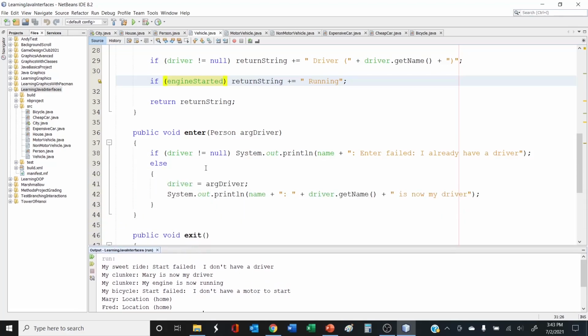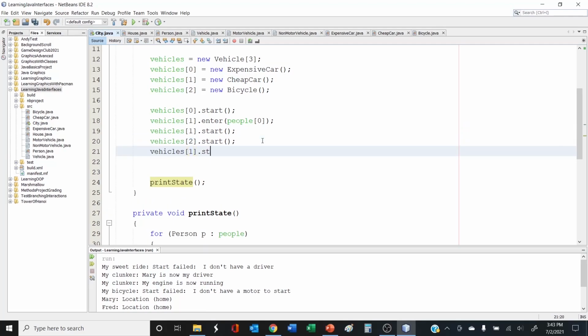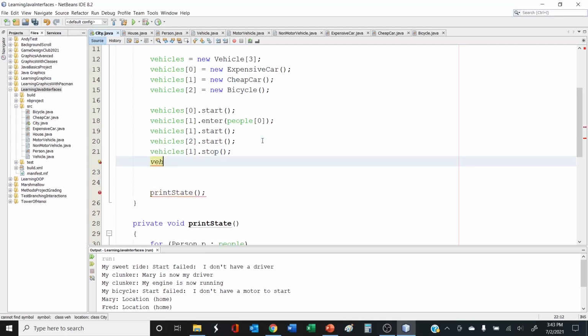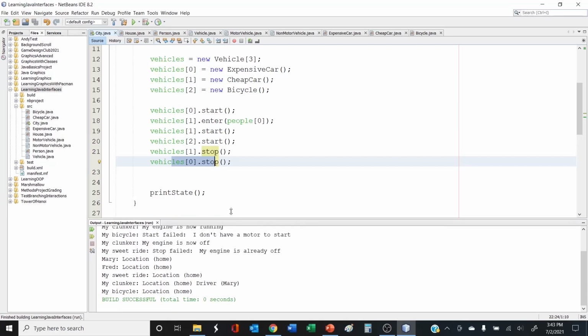So we printed our state. Let's go back to city. We printed our state. Okay, we know that this works. So now let's actually stop vehicle 1. And let's try it twice. The first time it should work. Second time it should give us an error. Actually, let's do 0. So this one should work because it was started and it should be able to stop. This one should fail because it was never started because nobody was actually in it. So let's run this, see how it goes.